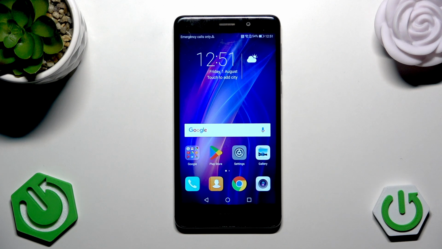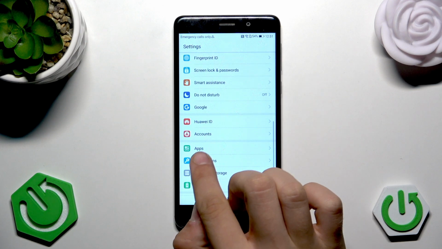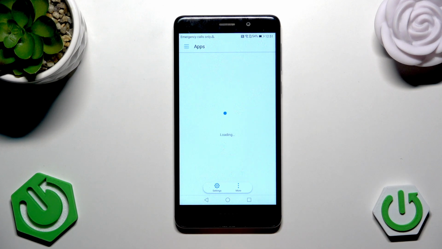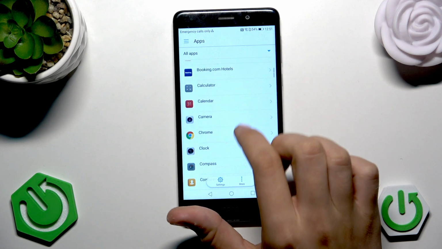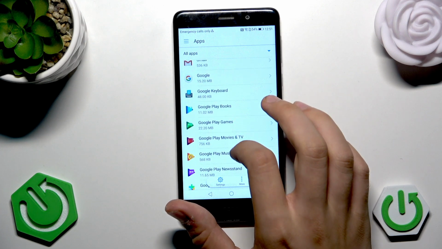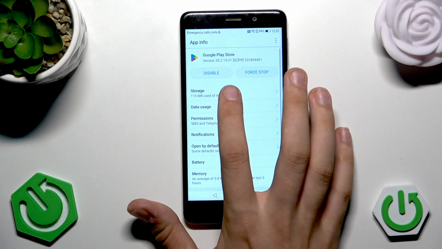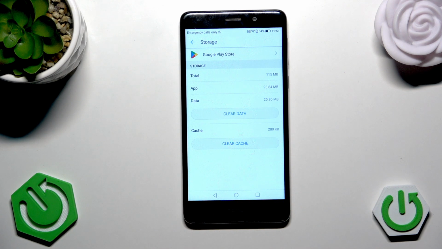But if it didn't, you have to now clear the cache of the Play Store. You have to enter Settings, scroll down to Apps here. And here you have to search for the Play Store, which we do have. Google Play Store here. You have to tap that, tap Storage, and tap Clear Cache. It should help you fix your problems. If it did, that's nice.